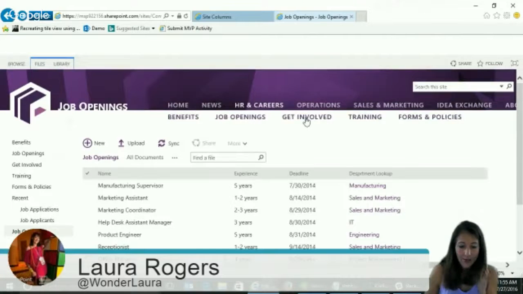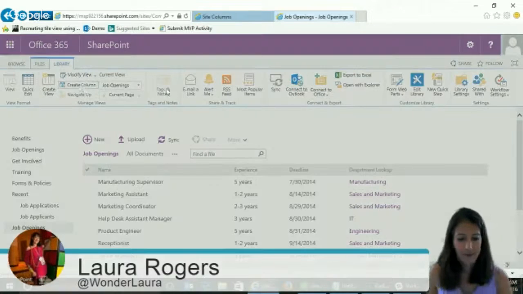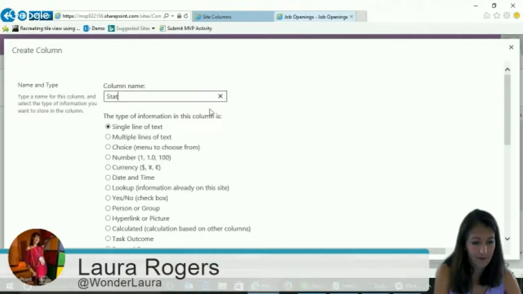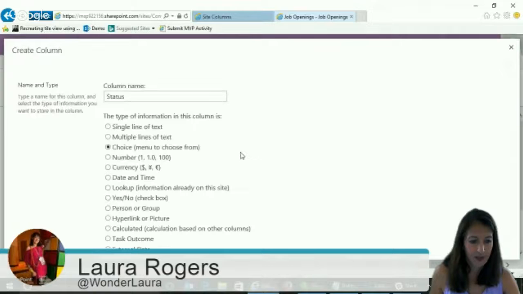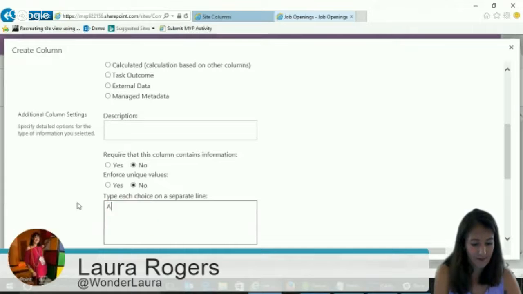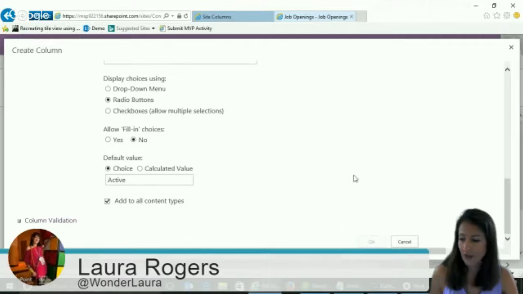Okay. Library. Create column. Status. And I'll just put active or inactive. Okay. And usually if it's only got 2 choices, I like to make it a radio button. It's just, to me, that just looks nicer.